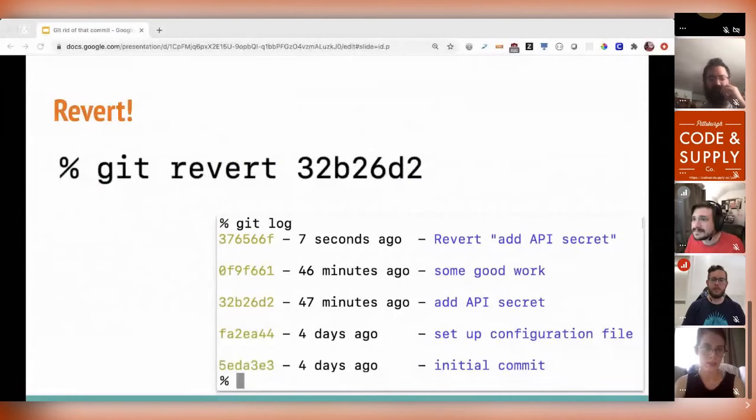To run a revert, you use the command you see here at the top, git revert, and then you provide it a pointer to the commit that you want to revert. In this example, the way I've identified that commit is by its hash. If you look down at the log below, the git hash associated with add API secret is 32b262, and that's what I provided to git revert.